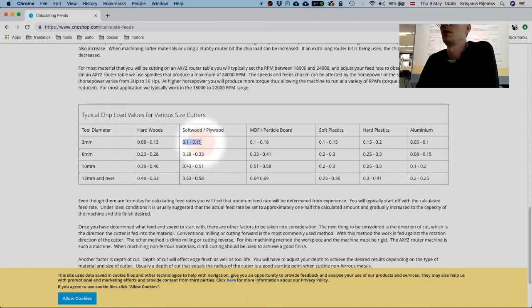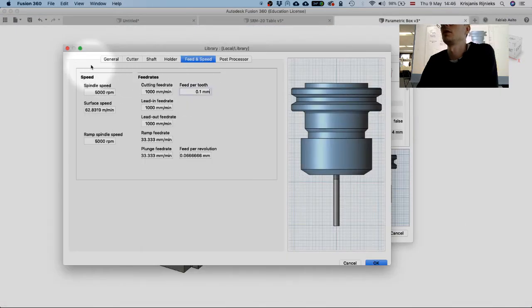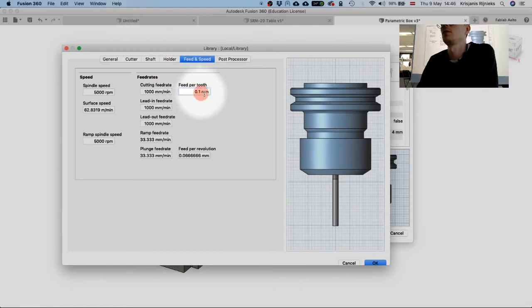Hardwoods, softwood, plywood. This looks like a relatively soft plywood, so we should choose something in between 0.1 and 0.15. Since we have a thicker tool, we could use this. We can go with 0.15. So let's go back to Fusion and do that, 0.15.